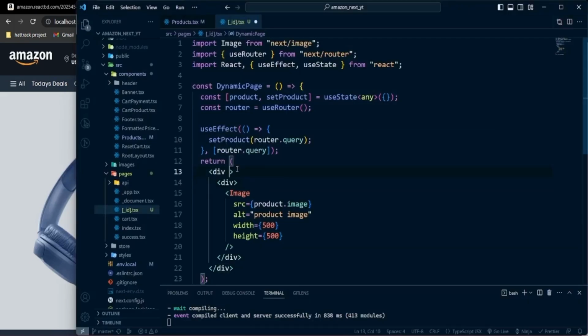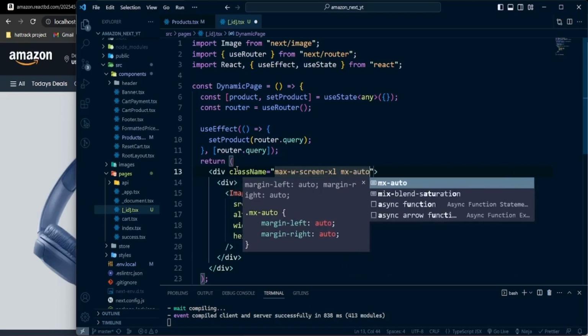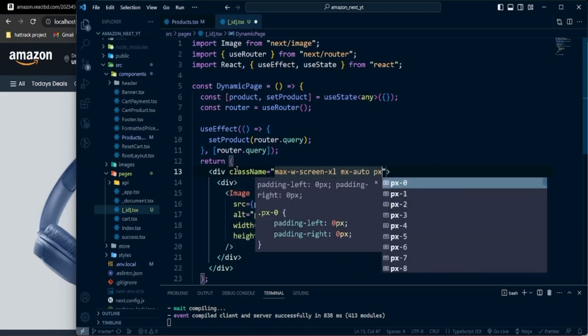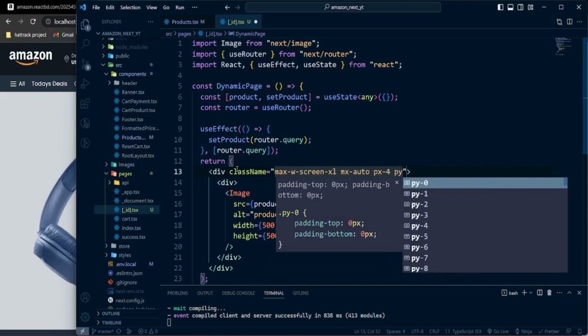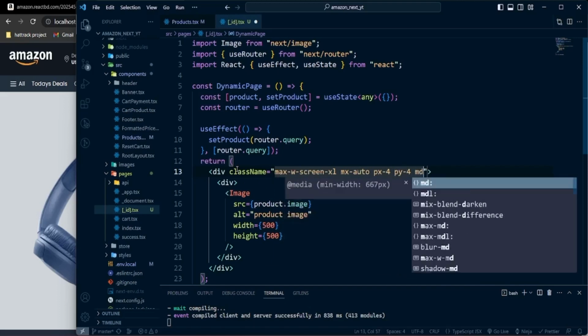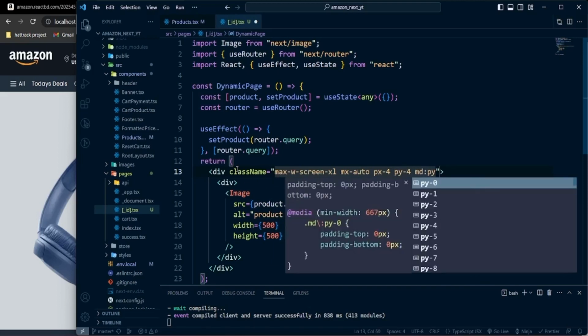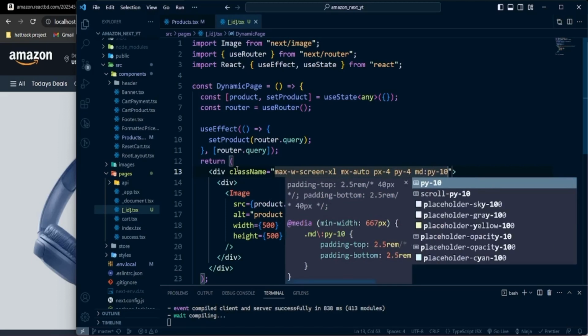So in the top level div, let's give some class names, which will be max-w-screen-xl, and mx-auto to keep that image in the middle, and px-4, py-4, and whenever it's hitting the medium screen, the py will be 10.